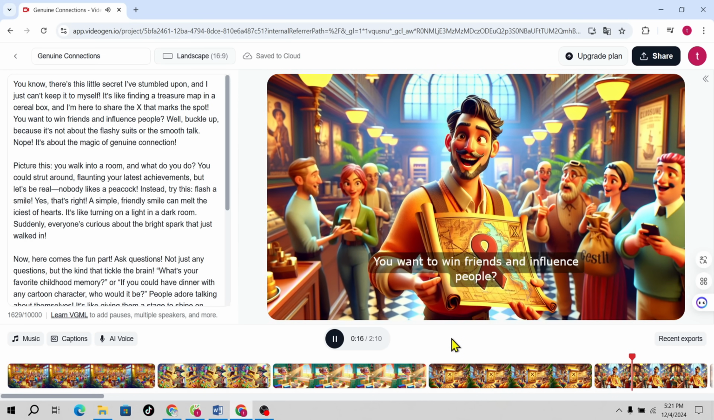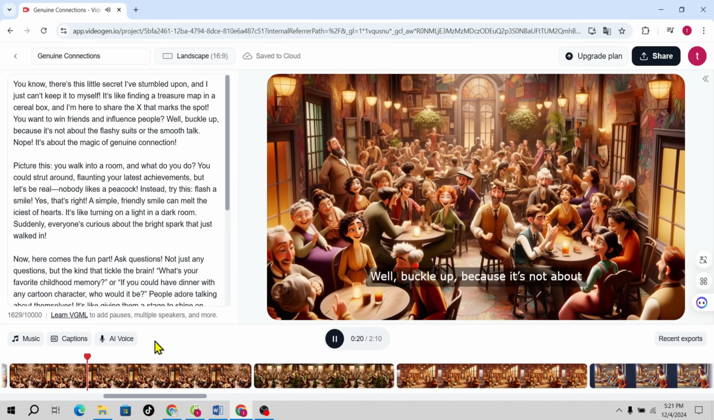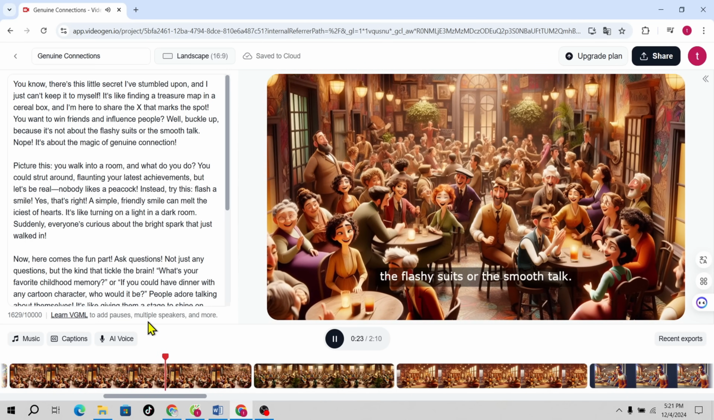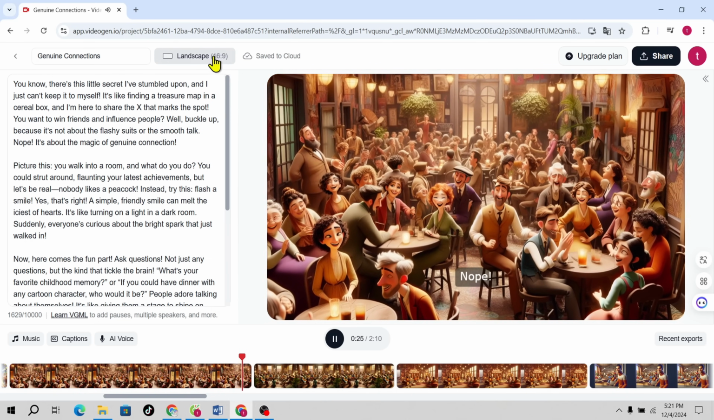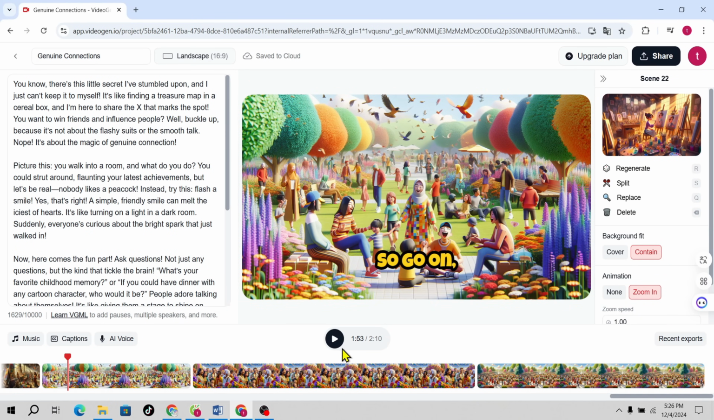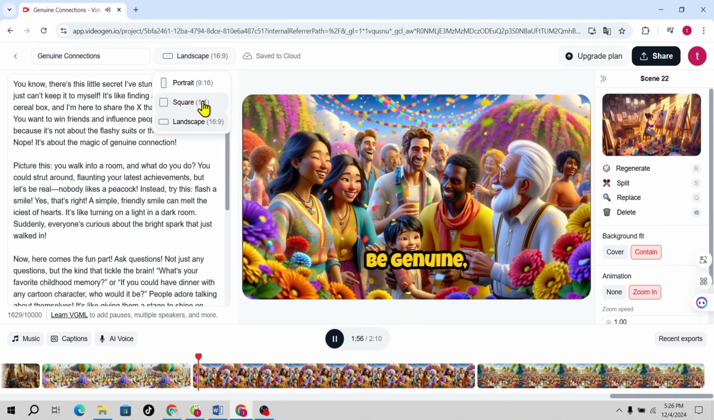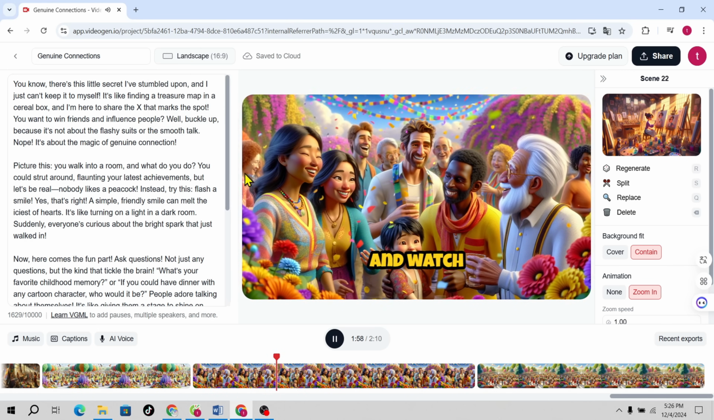Next, let's spice up the video with music. Videogen has a library of copyright-free, AI-generated tracks. I'm choosing Urban Jazz, sounds classy and fits the vibe. You can also customize captions and switch between formats like portrait, square, or landscape. Perfect for TikTok, Instagram, or YouTube.